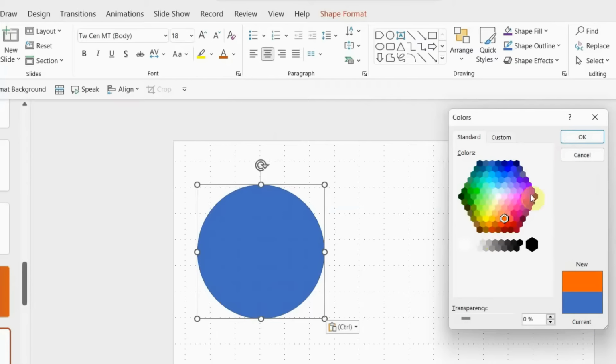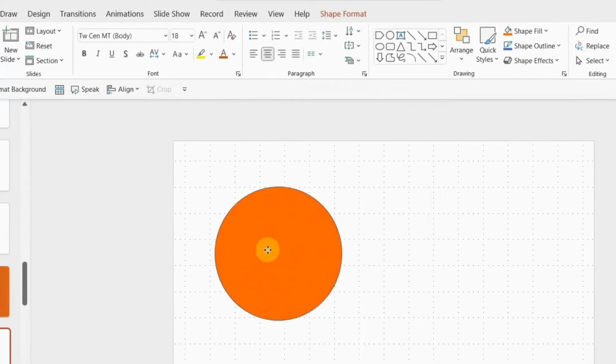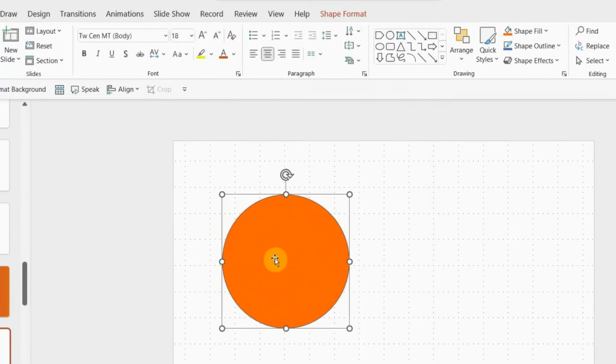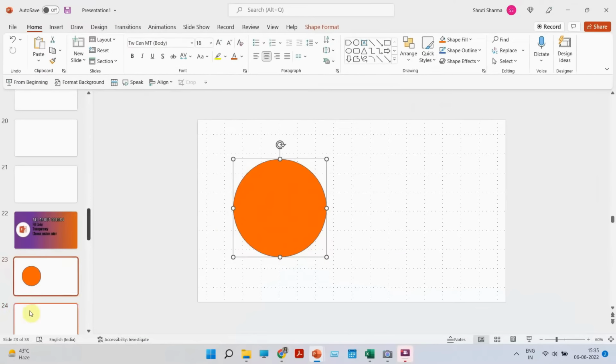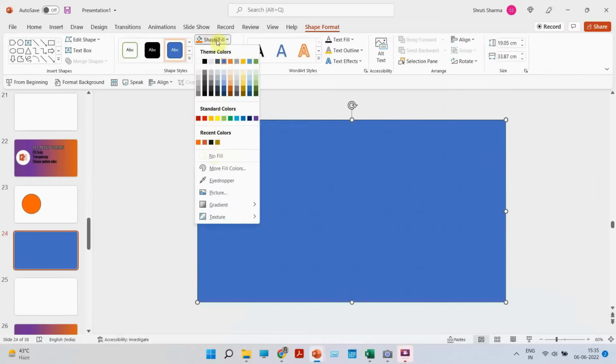So for example, if I want to go for this sort of a color which is not available in the color bar, I can click on this and do OK and my color would be changed. The second thing which is really important when it comes to color is transparency. Now how to make any color transparent?